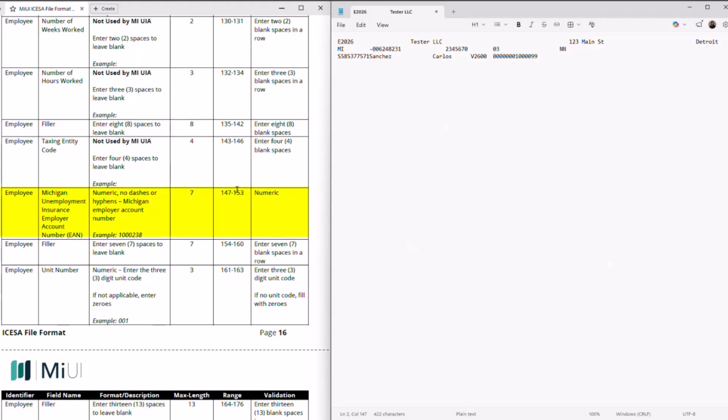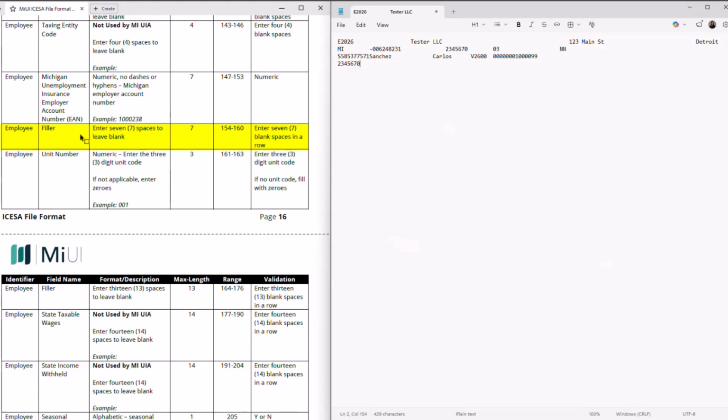In columns 147 through 153, we will once again enter the employer account number for the business associated with this employee. The employer account number will be followed up with a filler, meaning we will enter 7 blanks for columns 154 through 160.